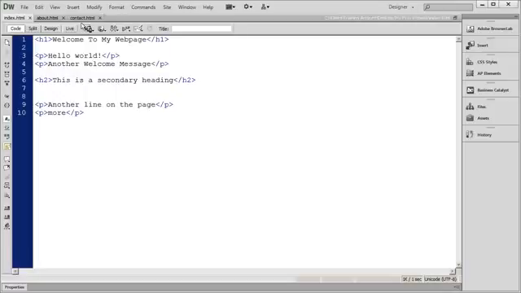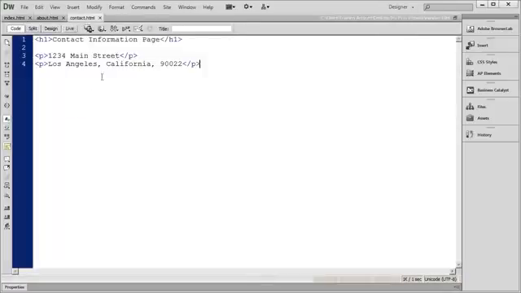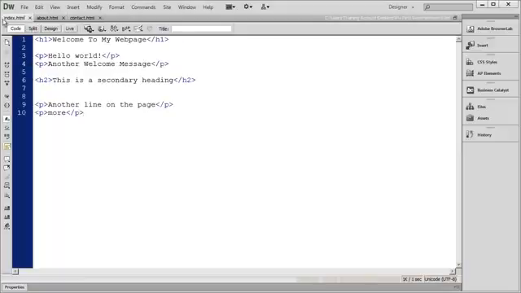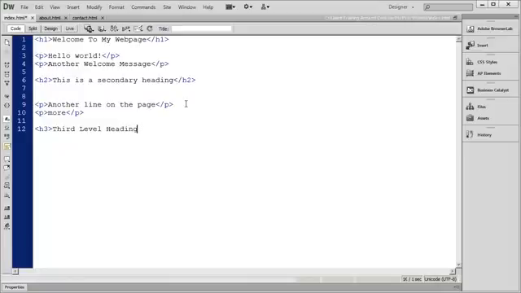So you can very easily enter information into your pages, but you need to be in code view and you need to know what kind of content you're adding. Is this a main heading? Is it a paragraph? In the case of our index page, we have a secondary paragraph here. I could put H3 here and type third level heading and then close it.